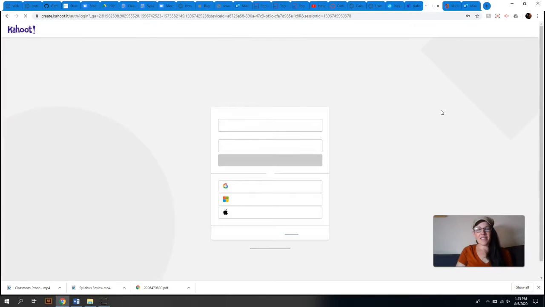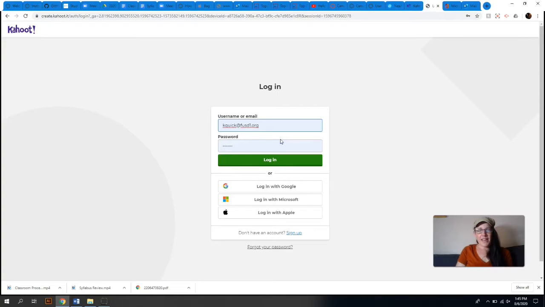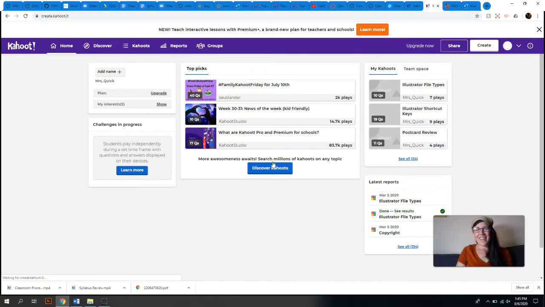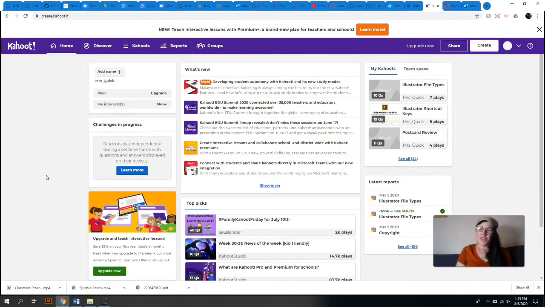Taking a second. From here, my login is KQuick, my FUSD email, and login. Still loading. So this brings me to a new page. I also pretty much ignore all of this because I don't really find it useful. The thing that I do find useful is in the upper left-hand corner, the button that says Kahoots. So go ahead and click on that.